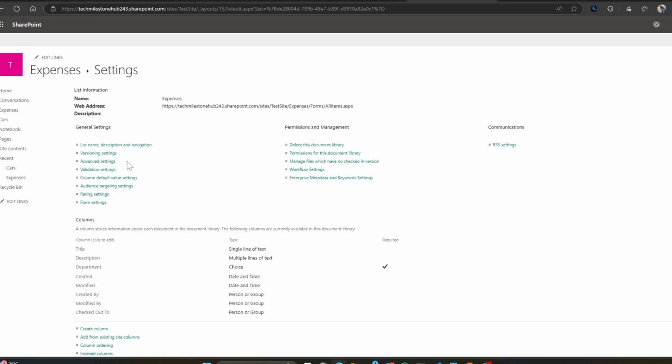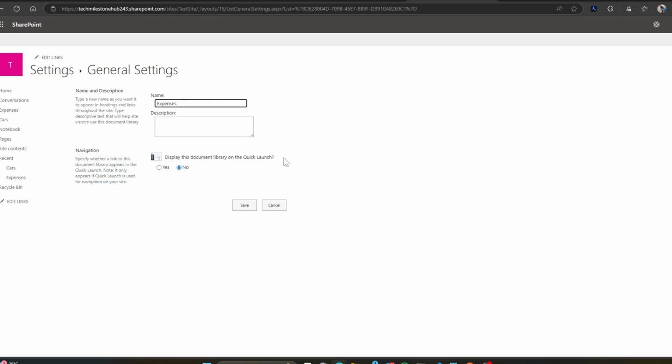Let's explore General Settings first. Click on List Name, Description and Navigation if you want to rename the library or modify its description. This is also where you decide whether the library appears in the site's left-hand navigation.